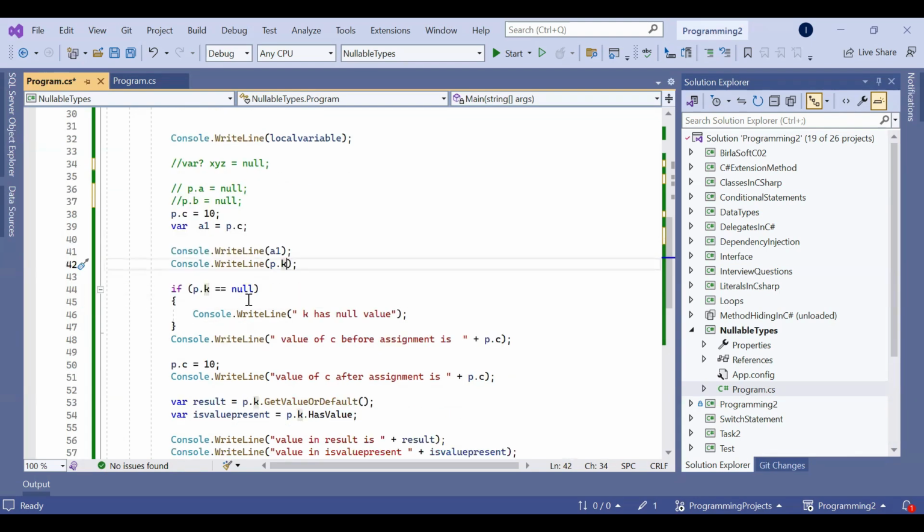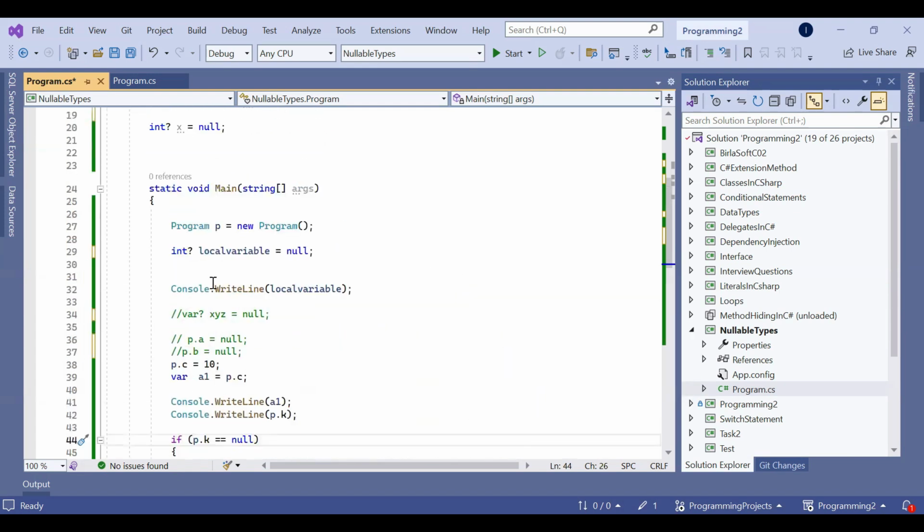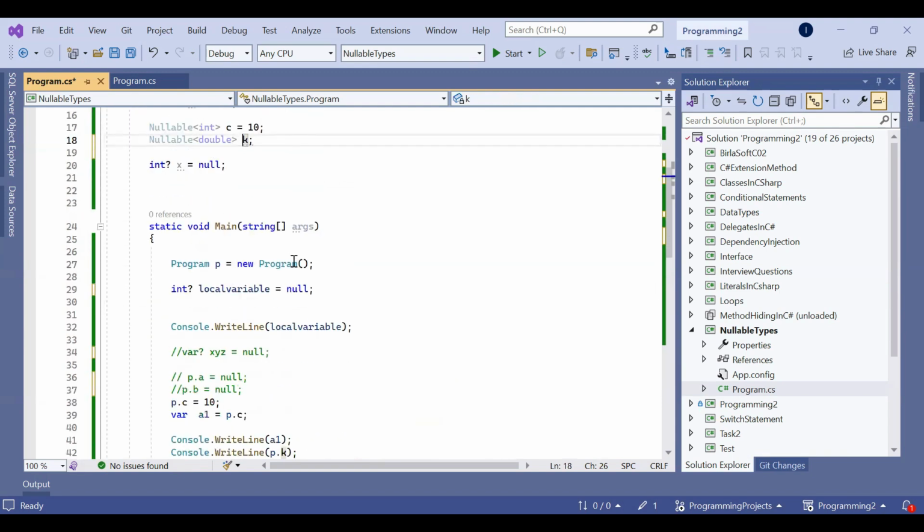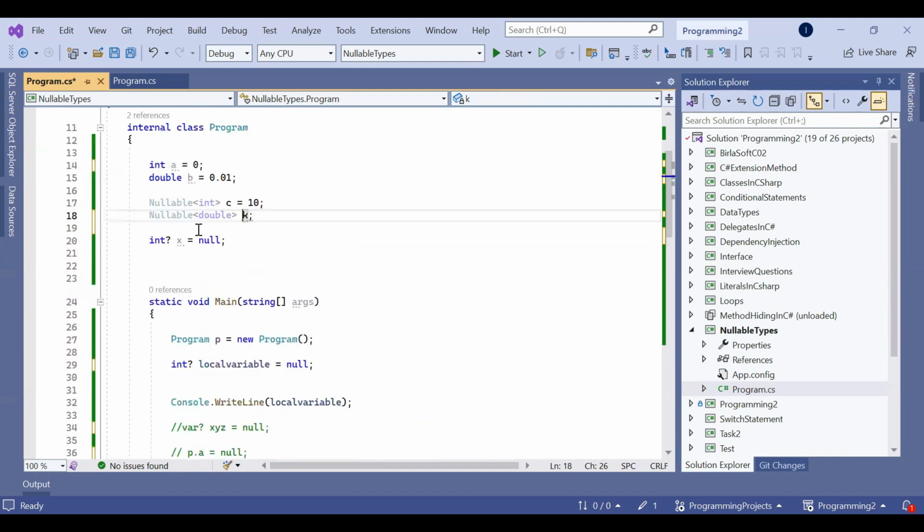And here I'm checking the value present in the K variable by using the condition if P dot K equal to null. So if null value is there, it will go here and it will print K has null value. So currently the variable K will have null value because it is nullable and it is of type class variable.